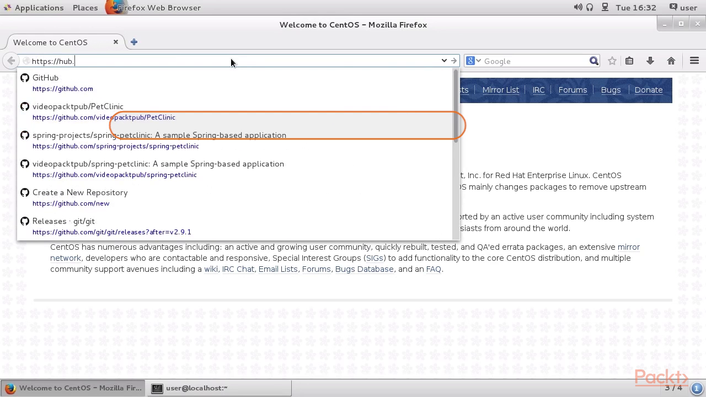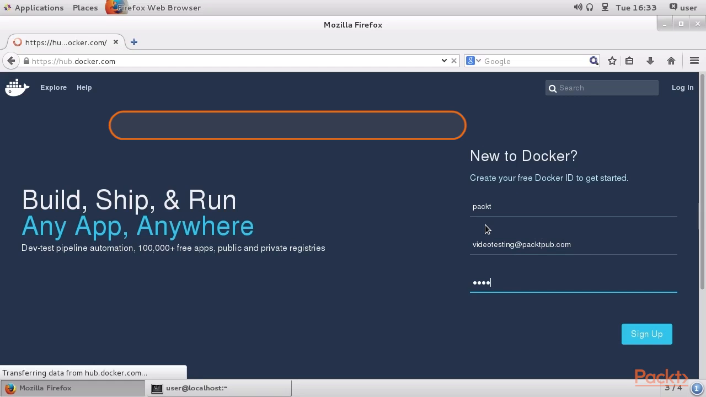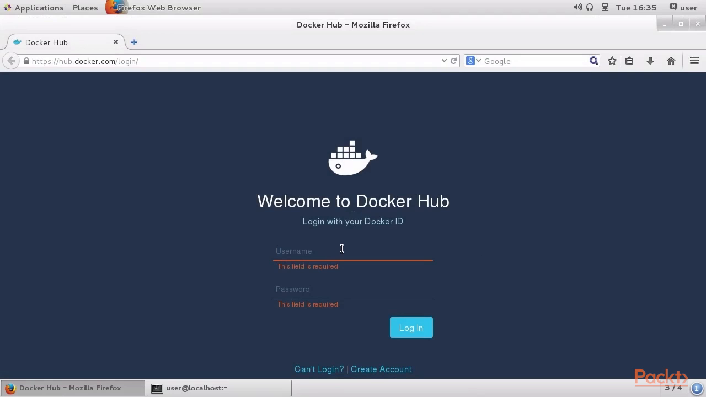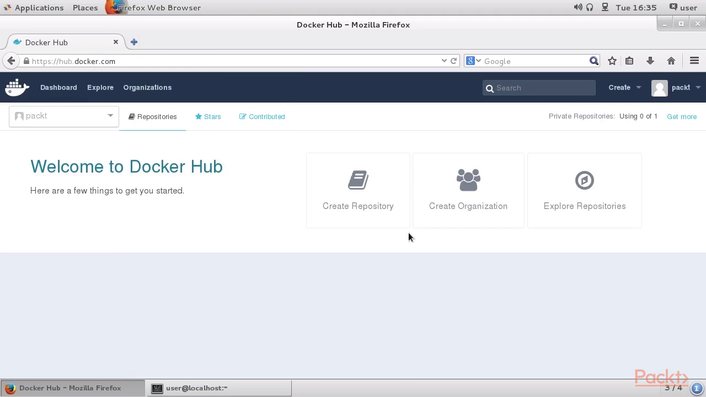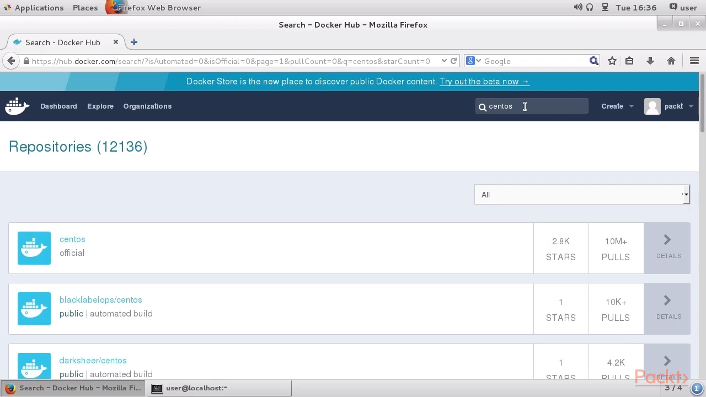Let's navigate to this site and sign up by providing a username, email, and password. Activate your account by clicking on the activation link sent to your email ID. After successful activation, log in to your Docker Hub account. The Docker dashboard will look like this. Click on repositories to find images available in the public domain. Search for CentOS and you will get a list of all CentOS images available on Docker Hub.